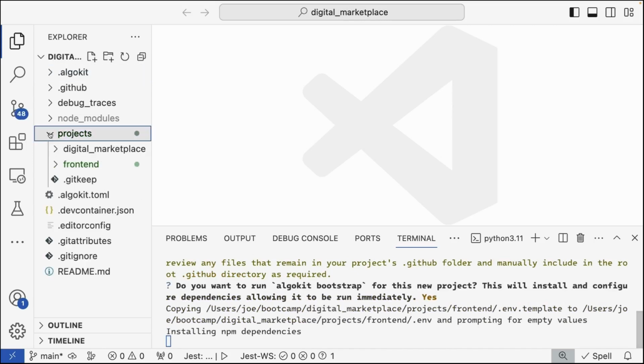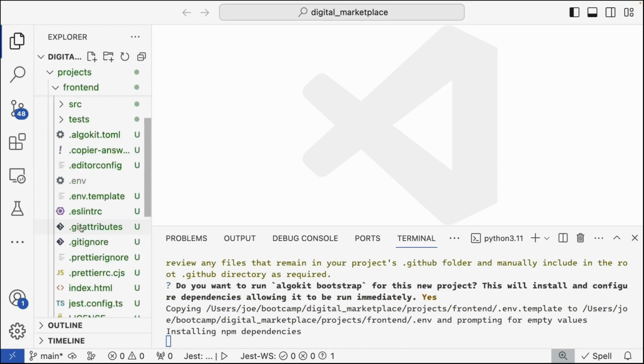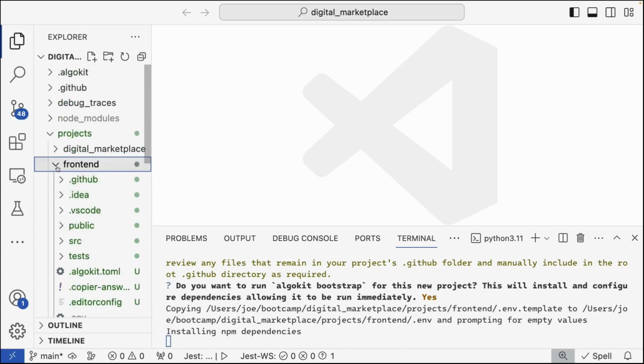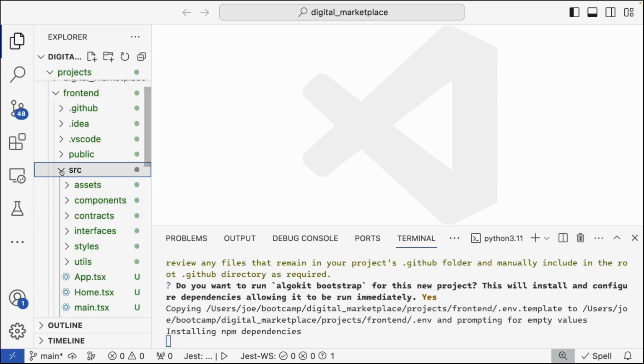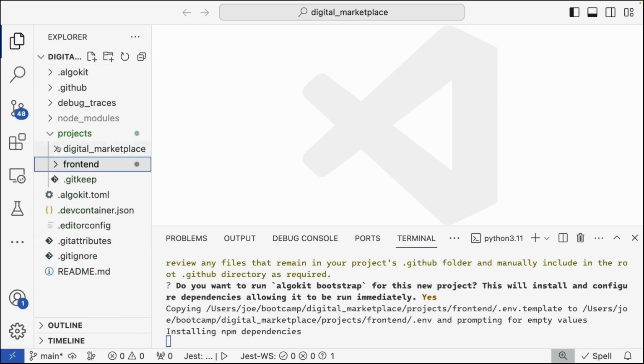What this will do is, in our projects directory, create a new front end directory, and this is where all of our front end code will exist. As you can see here, it's creating a bunch of code for us. Before we get to it, let me just let the dependencies install. Again, the first time you run AlgoKit bootstrap or AlgoKit init, it might take a second to install the dependencies, but afterwards it'll be pretty quick.